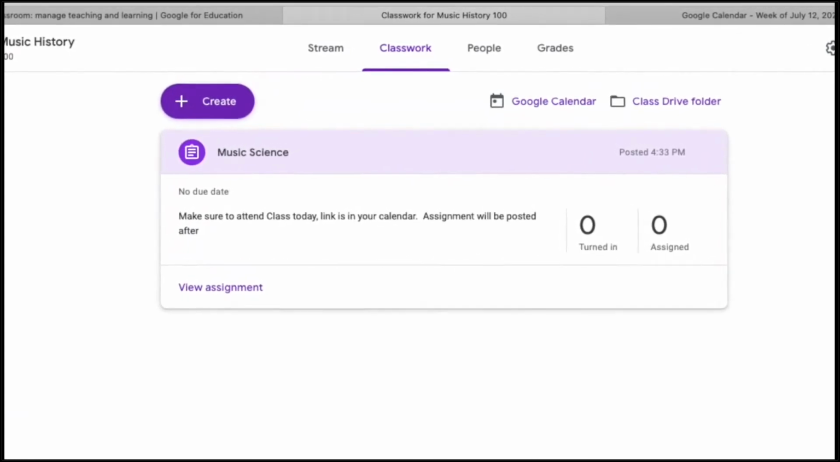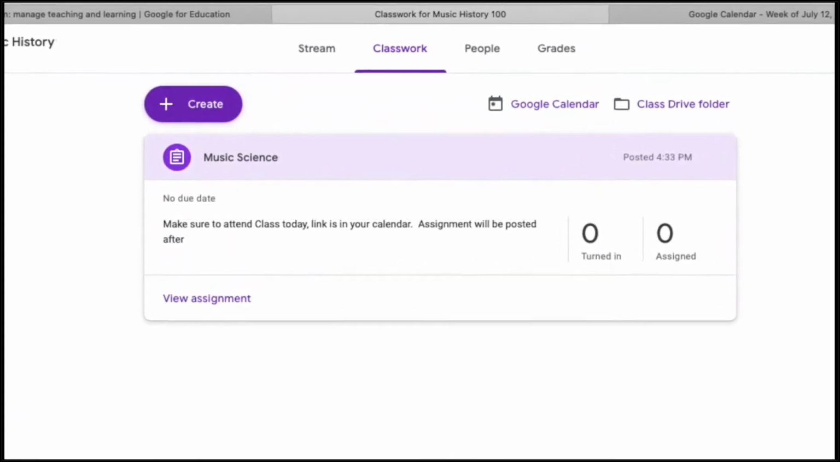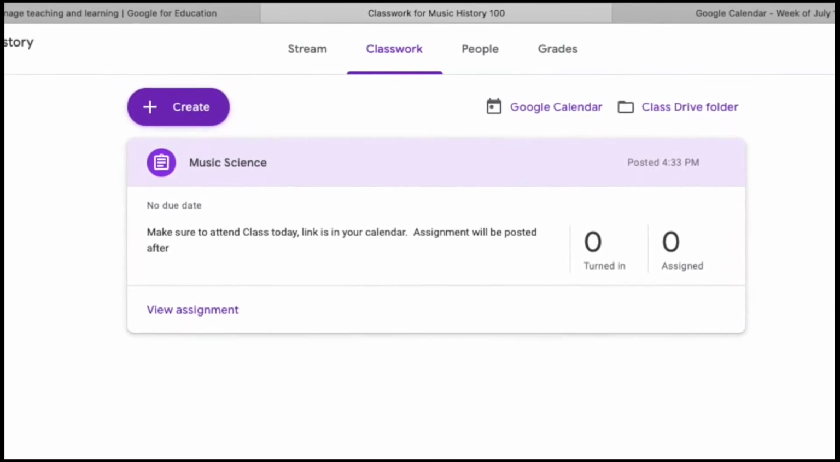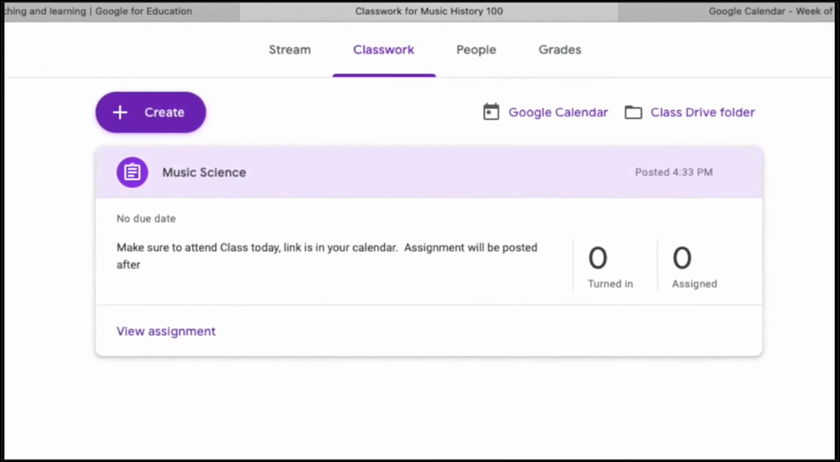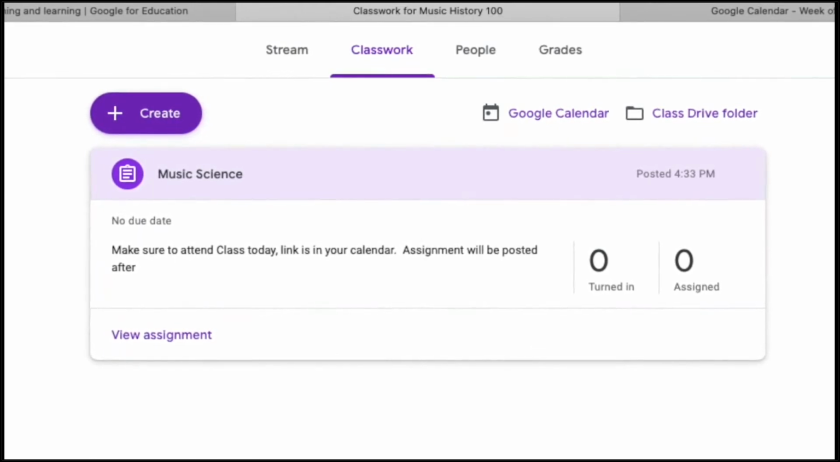All right, my class is all set up. I have an assignment ready to go. And all I need to do now is start my Zoom session. That can sound complicated, but it's extremely easy.